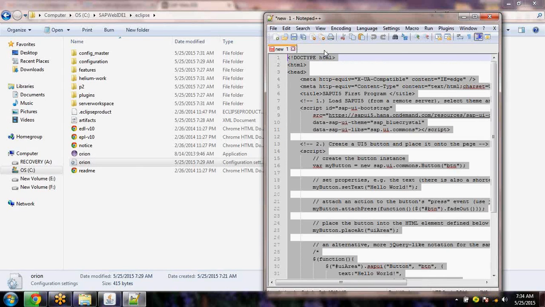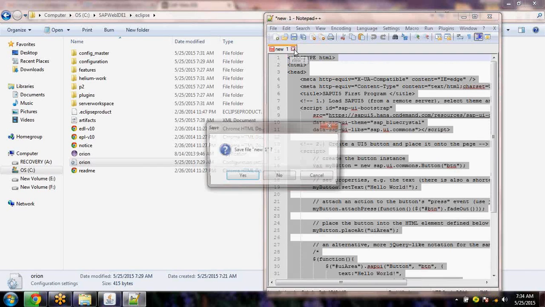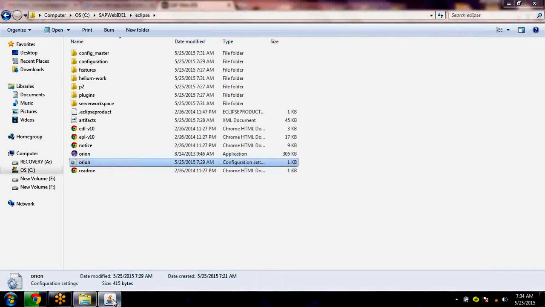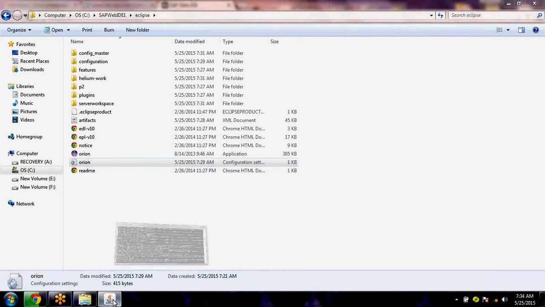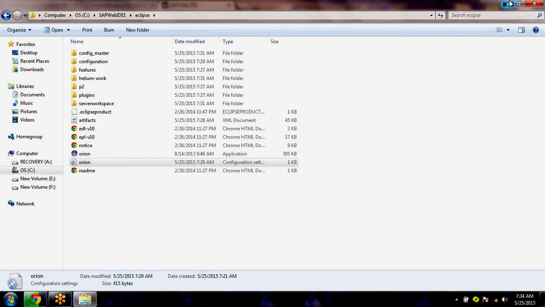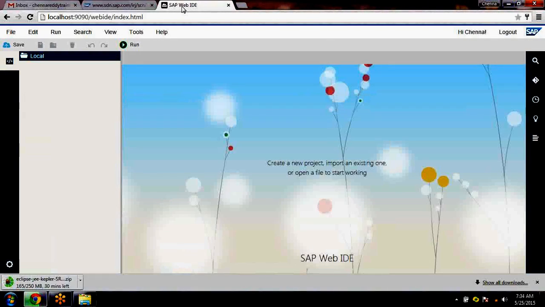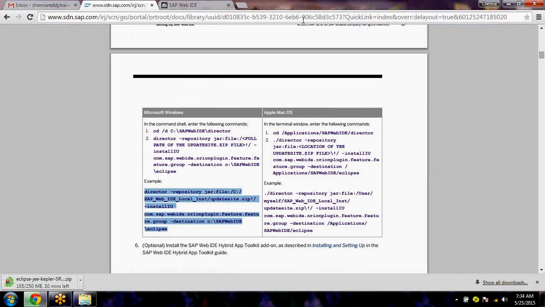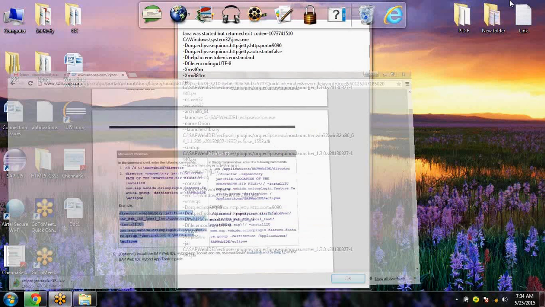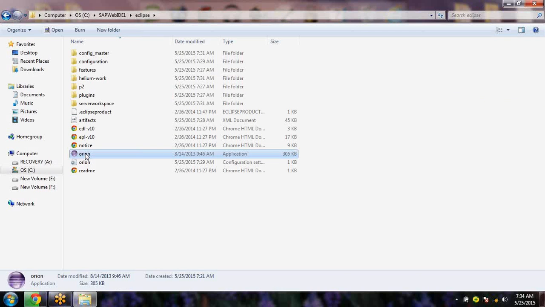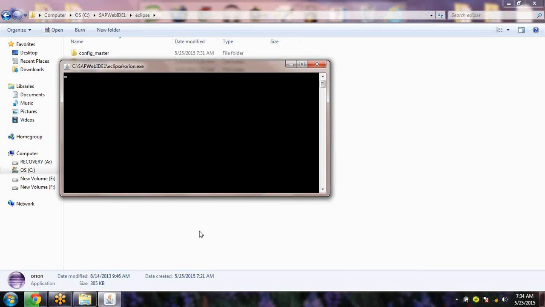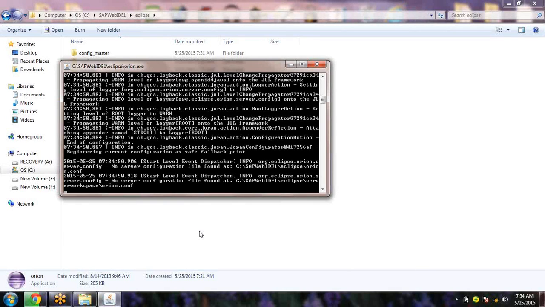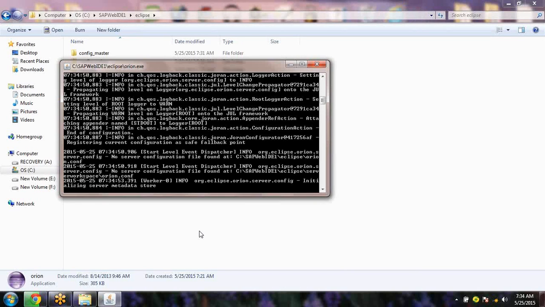let me close this. Once that is done, now you need to run this one. I'm showing this again, so I'm exiting this. Let me close this. Now go here and click on this orion.exe file. That means it is going to start the server. That's what the meaning is. Now the server is started. Now go to the browser.